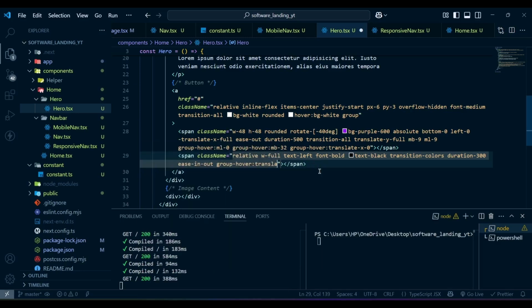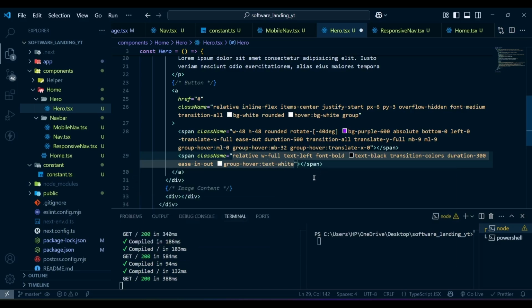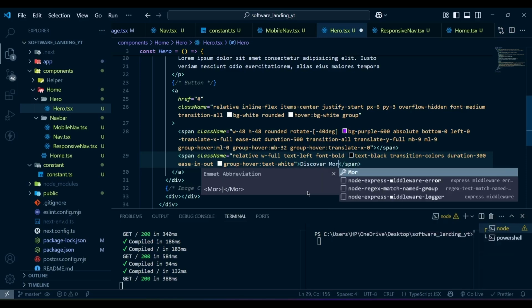Now, in hover here we will have a text color of white, and then inside this span we will have the text. So inside this span we have the text discover more.